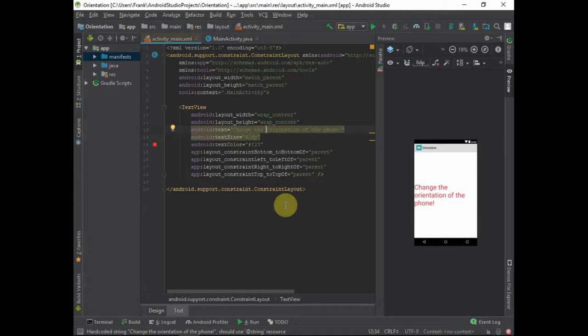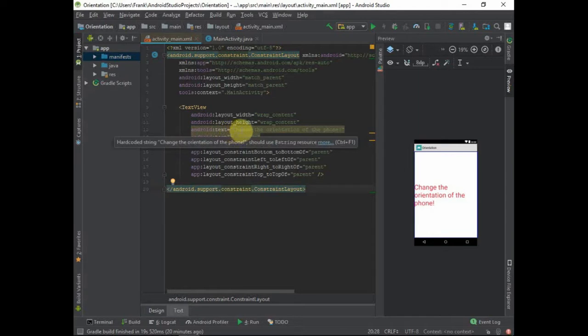Right here, you realize that I have a project open and it is named orientation. Then it has the location described properly right here up. Also I have some simple text displayed on my application, because we all know how to display texts on activities. The text that I am displaying is "change the orientation of the phone", and this is what I want to be displayed on my mobile device.